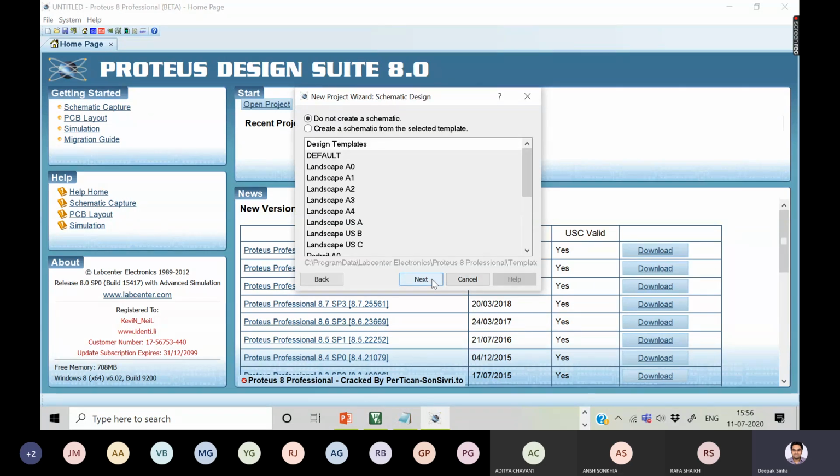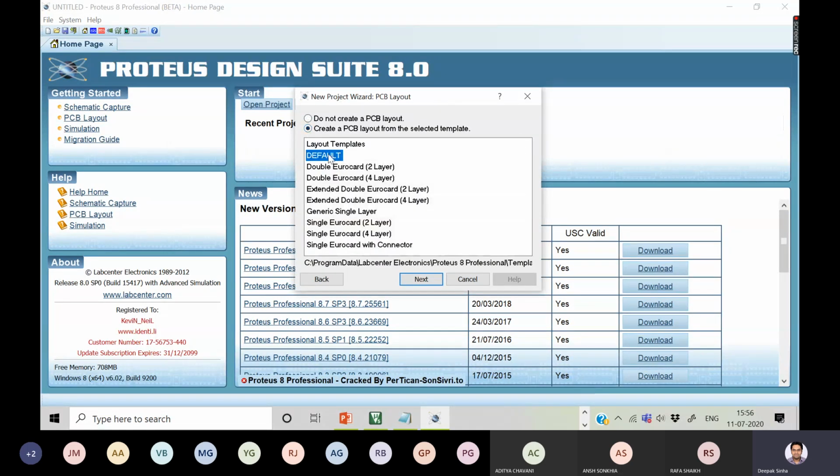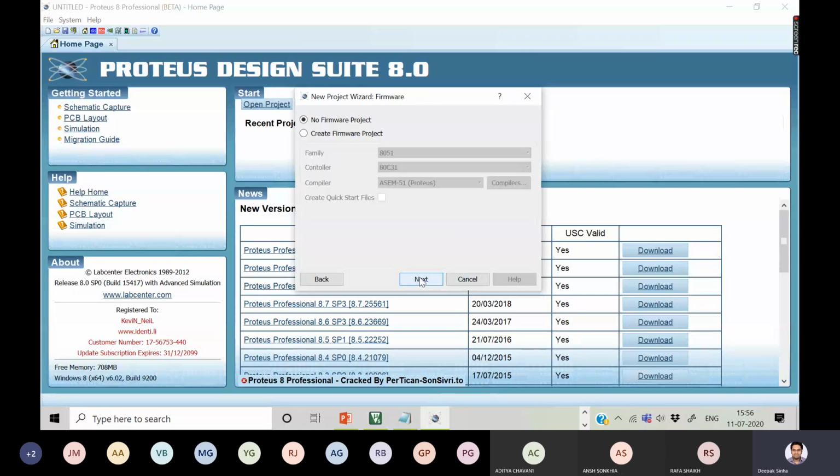Okay, next में जाएंगे. So you have to create a schematic actually from the selected template. So you just click on the next one and यहाँ पे by default जो आएगा वही select करना है, default. next window में आपको जाना है, create and then default and then click on next. वापस से वही करना है PCB के लिए भी. If you don't wish to create, आप उसको avoid भी कर सकते हैं, but here go to create PCB layout and create default. यहाँ पे select करिए default and click on next.